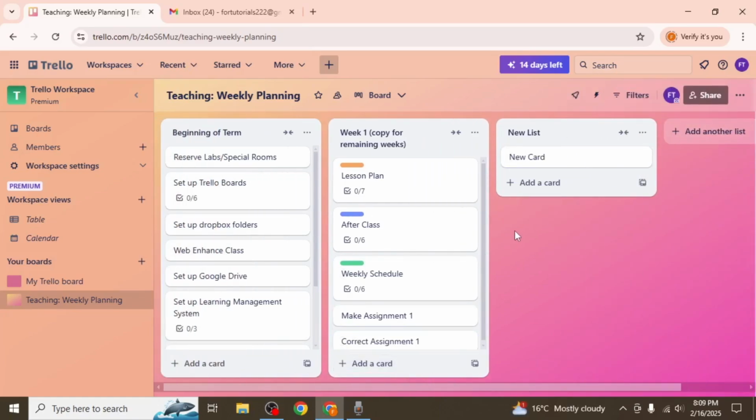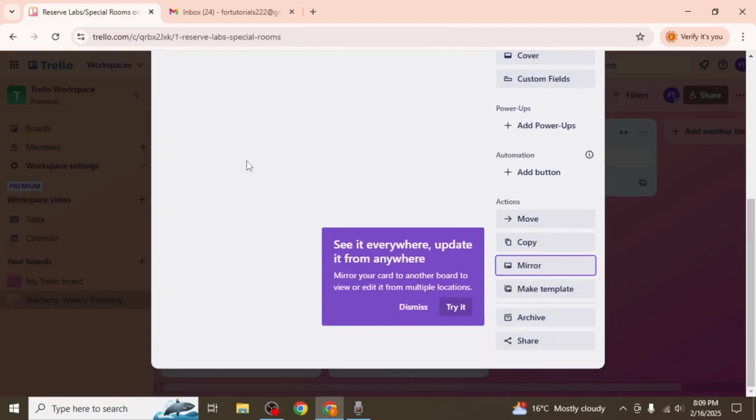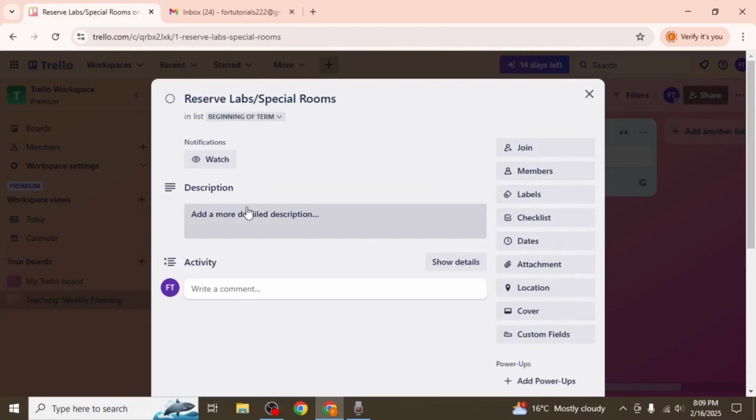To edit a card's name, hover your mouse over it and click this icon to make changes. Clicking on a card will open additional options, allowing you to add descriptions, comments, and attachments. On the right-hand panel, you'll find various features like due dates, labels, and checklist options.